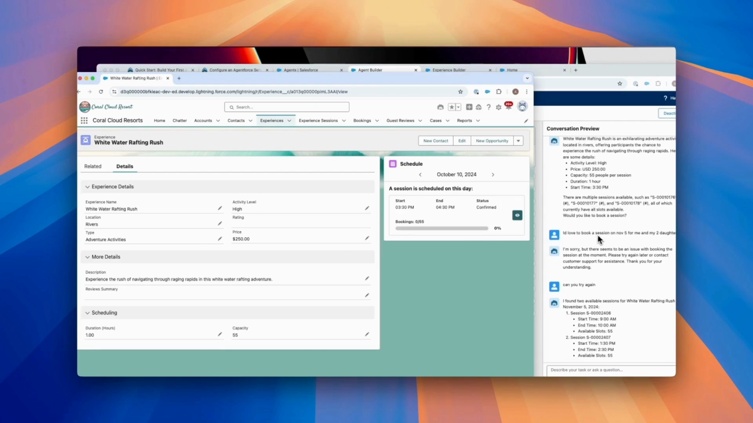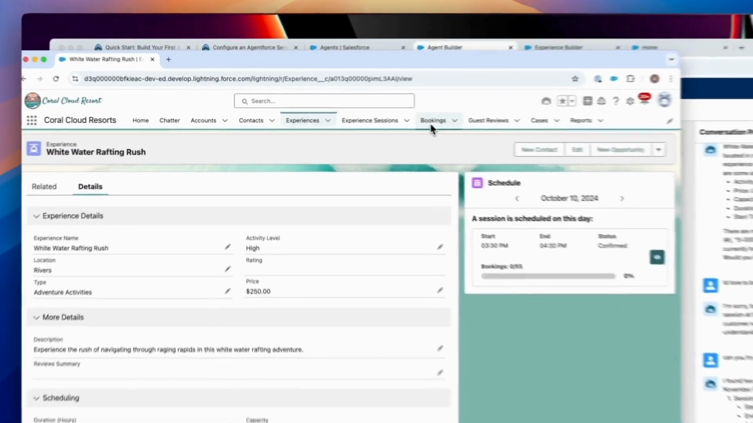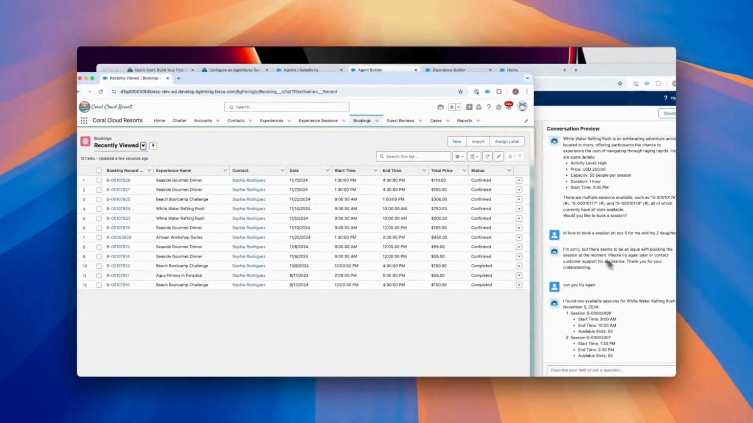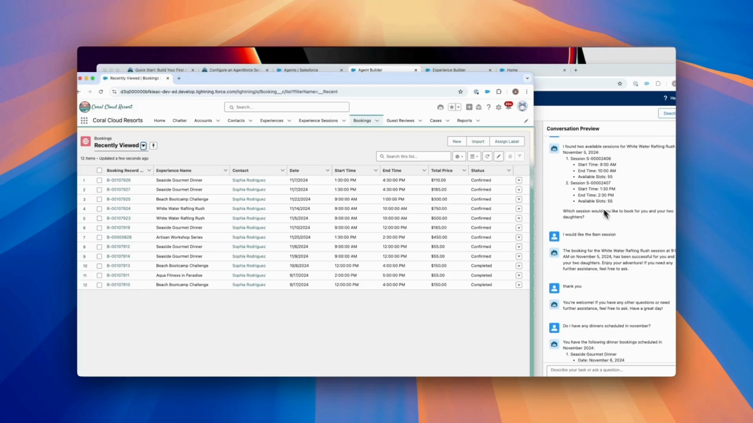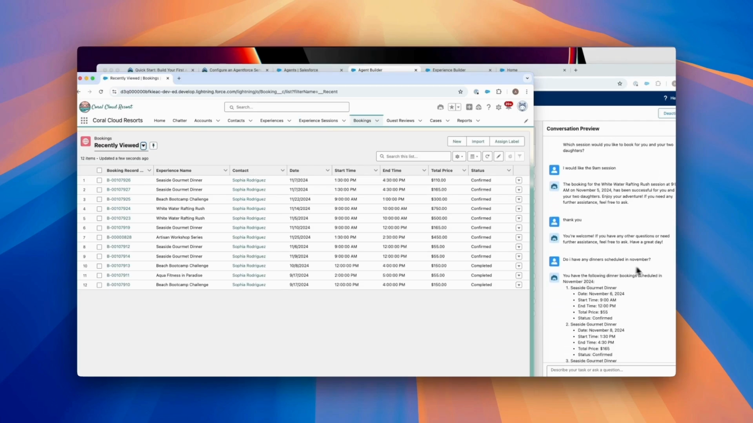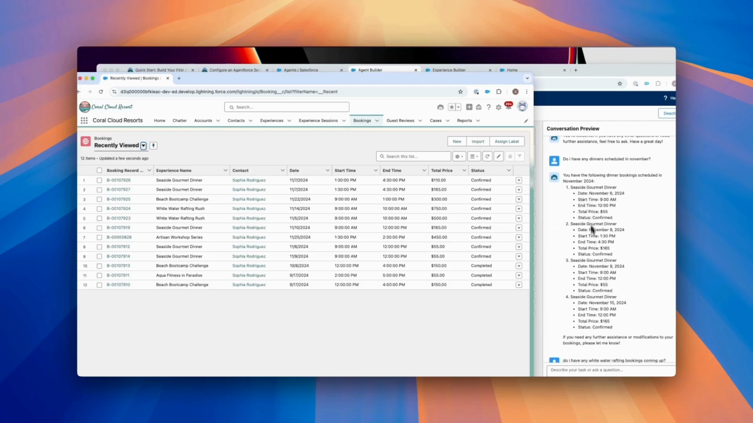Then I said I want to book it. I'd like to book a session on November 5th. So now I need to go over to bookings and process a new booking. I got to pick from the available sessions that were on that date. Then I said, hey, do I have any dinners scheduled in November? So now it needed to look at what I had already booked and tell me. So here's what I have.